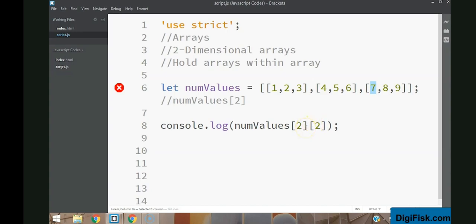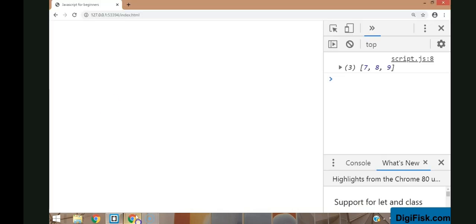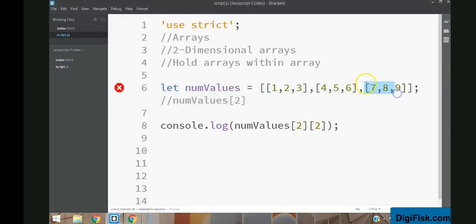Okay, in this case, the first child array is referring to the element with the index 2. That is the third element like this. So if I give 2, 2, let me see what I get. See, I'm getting 9, because in 2, 0, 1, 2, this particular element.